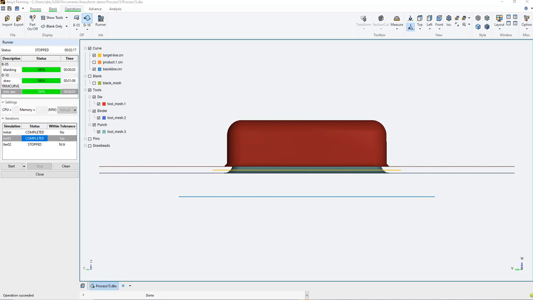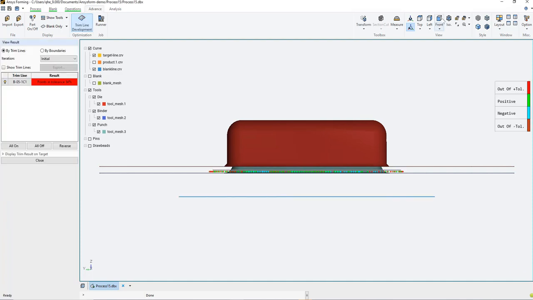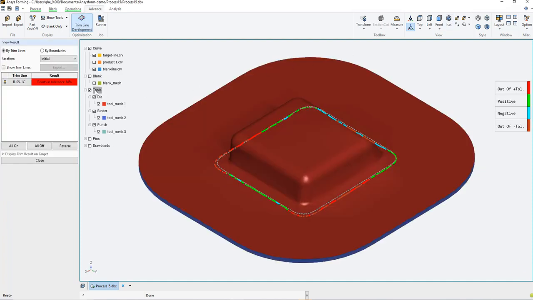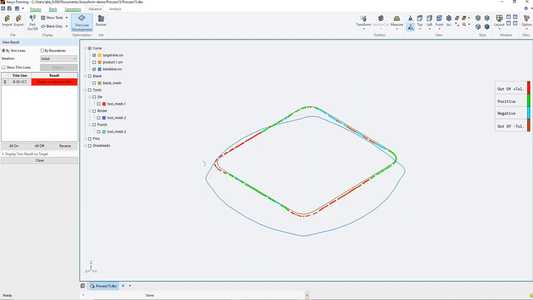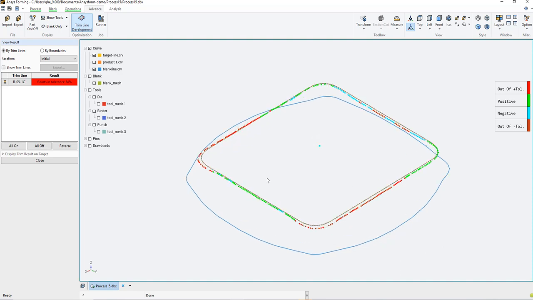Looking at our runner, we can see that the first iteration already met our tolerance. But to check the result, we close and return to the Advanced Trimline Development tab and select View Result. Upon selecting View Result, by default, we will see the initial drawn trimline compared to the target line. The target line is shown in gray, with the initial draw shown in green and red, where our red is out of tolerance. If we want to see the initial trimline before draw, simply check the box titled Show Trimlines.